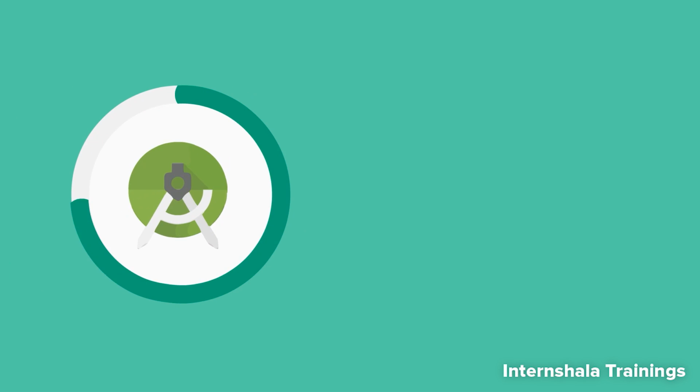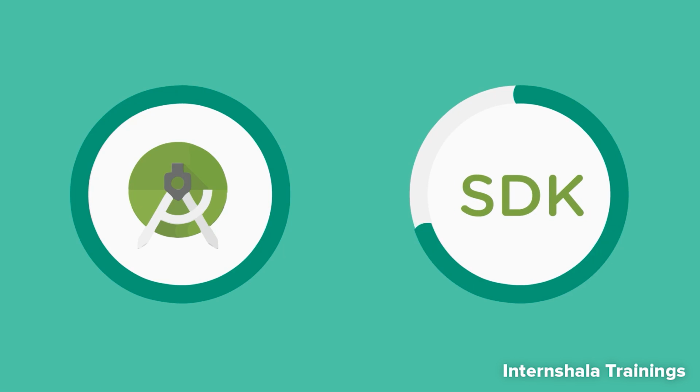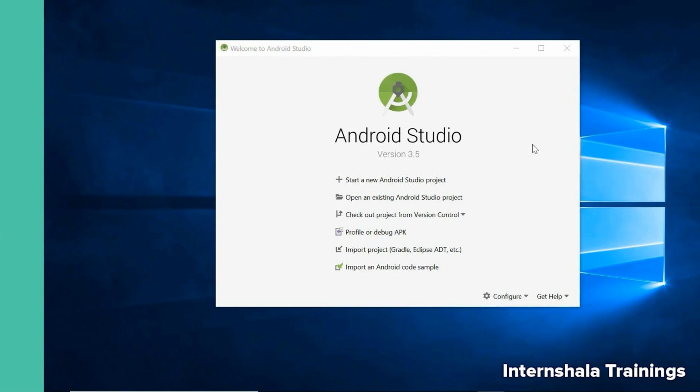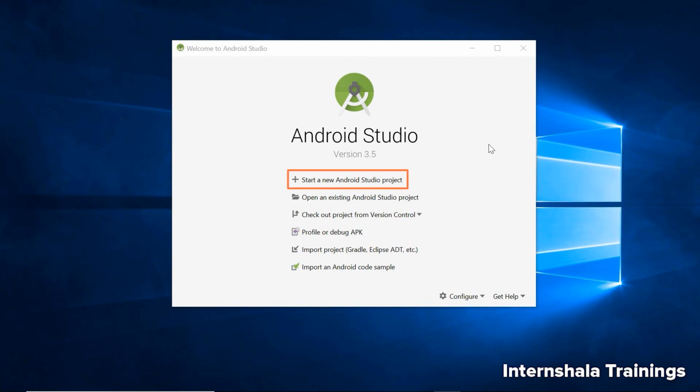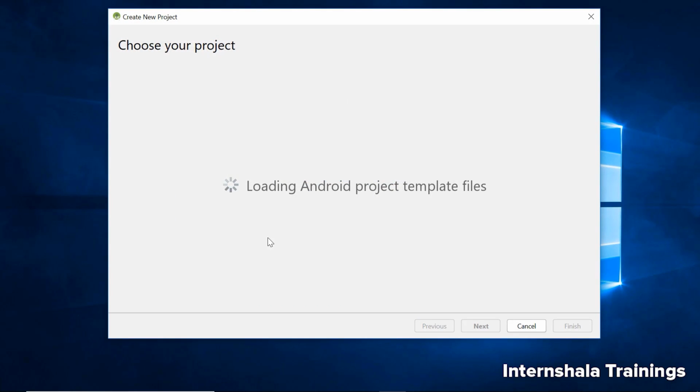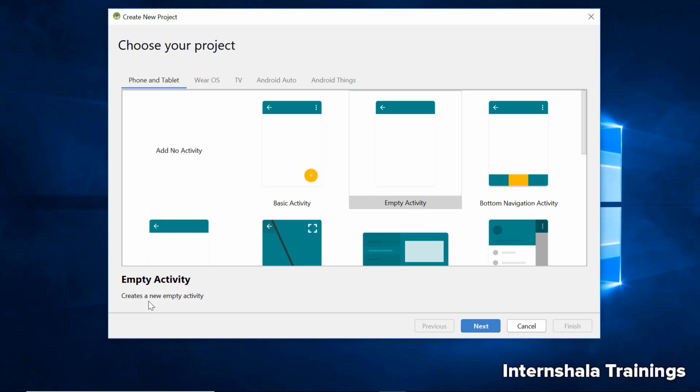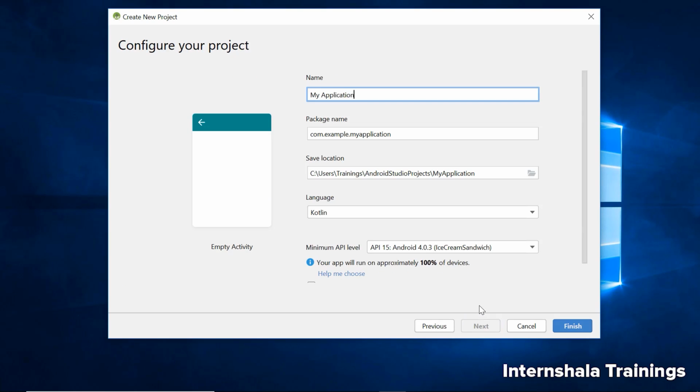Now that the installation of Android Studio and SDK components is complete, let's create our first project in Android Studio. On the first screen, click on Start a new Android Studio project. From the Choose Your Project screen that comes up, select the option Empty Activity and click on Next. In the Configure Your Project screen, put the application name as Activity Lifecycle.